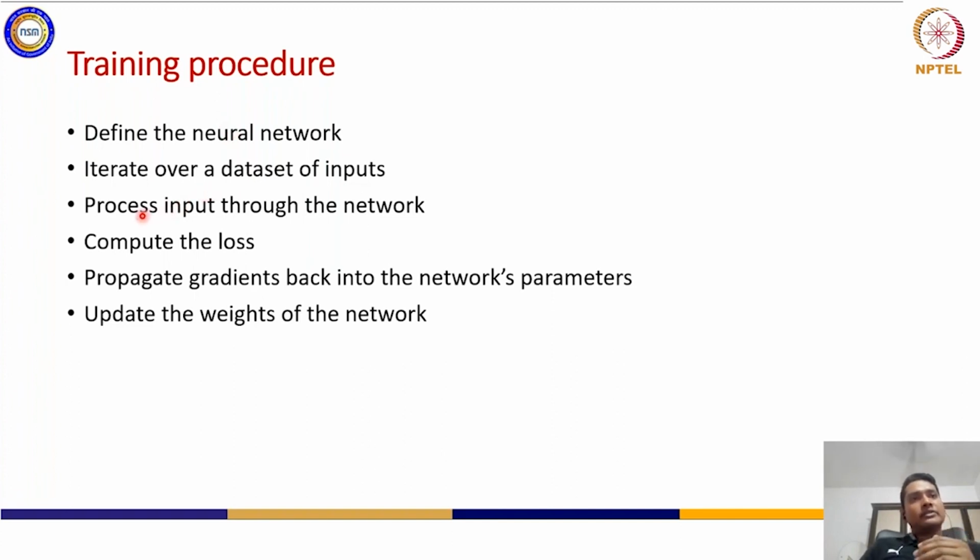Then the next step is processing the input through the network, then computing the loss. We have seen how to compute the loss, but how we compute it with predefined functions inside the PyTorch framework, specifically, we'll see next. Then once the loss is computed, you propagate the gradients back into your network parameters, and the last step is to update the weights of the network. So this is just one step of the entire training process of your deep neural network. And you will continue this step until you get the desired accuracy or a predefined number of steps that you want to have.